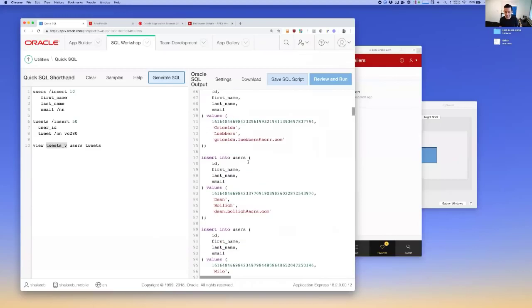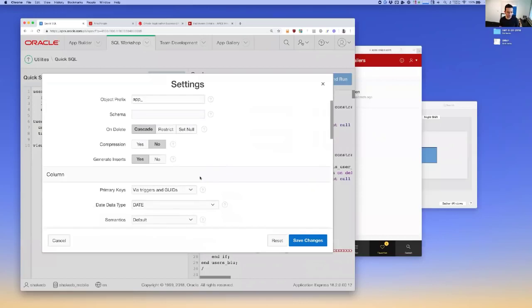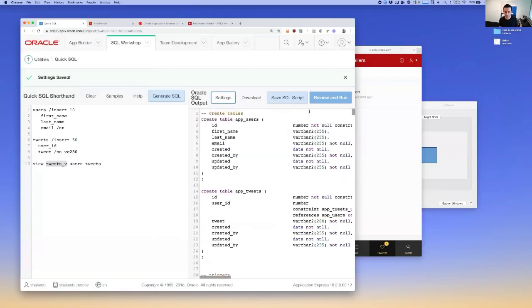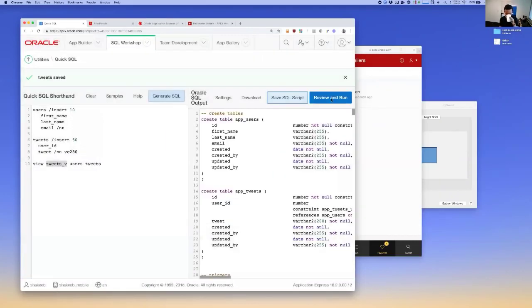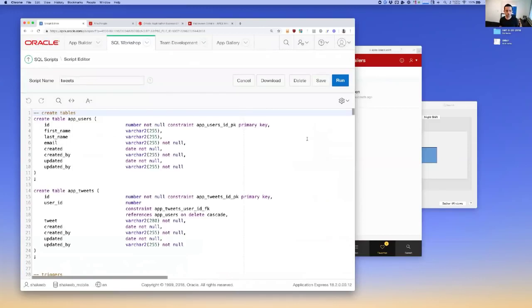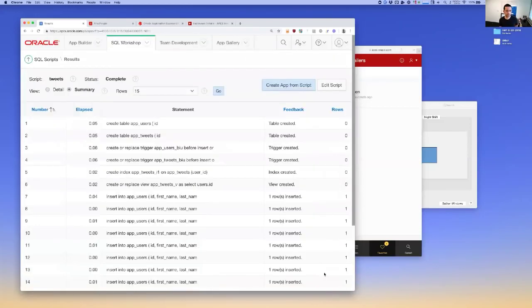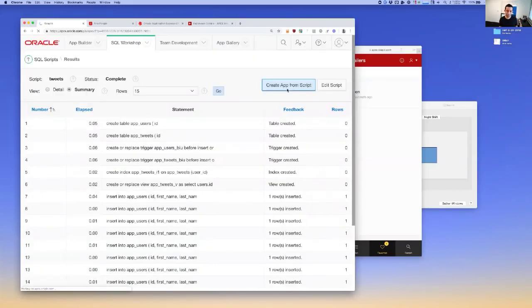Here I have my data, and I want to do one more thing. Let's just give it some audit columns and an app prefix. I'll give it app underscore, and let's create the audit columns as well. That's it. So now I have my data model. Let's go and save this, and run this script. So here's my data model. I think it looks pretty good. Let's go run it. Okay. Right, everything went well. 68 statements, 0 errors. Now I can click on this Create App from Script button, and I'll go straight into the Create App wizard.